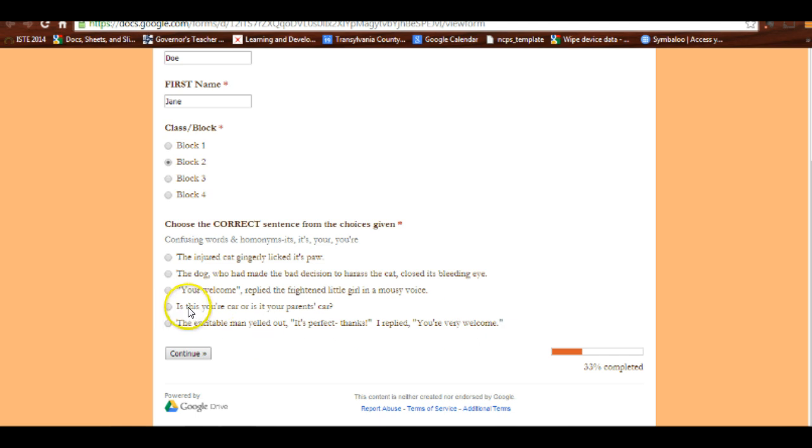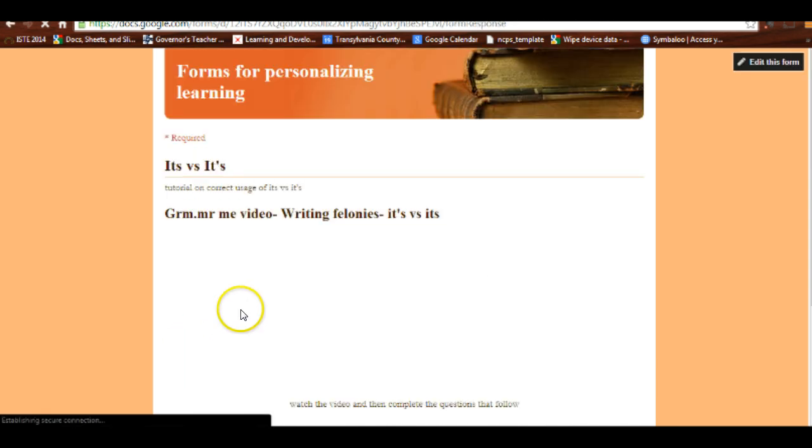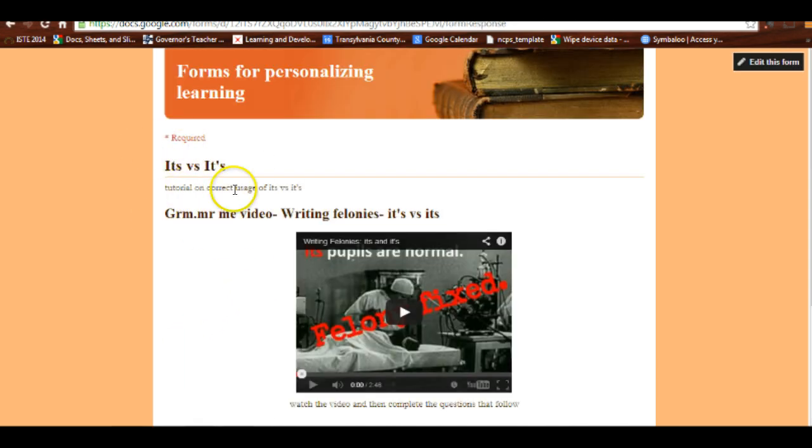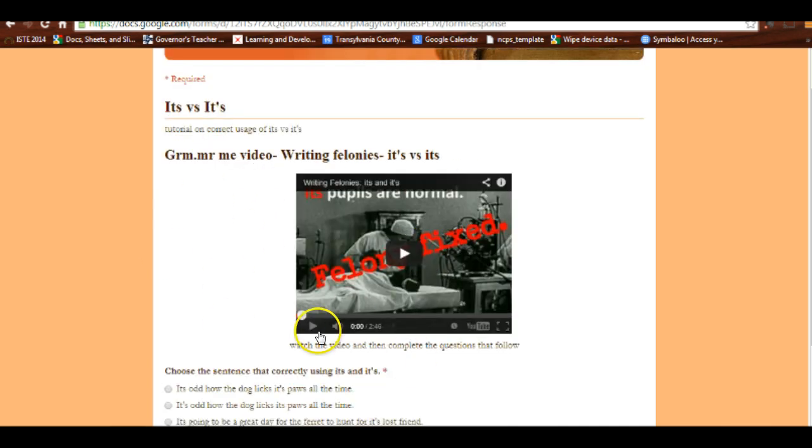Okay, now I'm going to choose an incorrect answer first and show you what it does. So I'm going to choose this one: The injured cat gingerly licked its paw. And then I'm going to click continue. And notice that it's going to take me to a page because I chose incorrectly. It's going to take me to a tutorial page on its versus it's. And I have included a video here which is a tutorial on that.